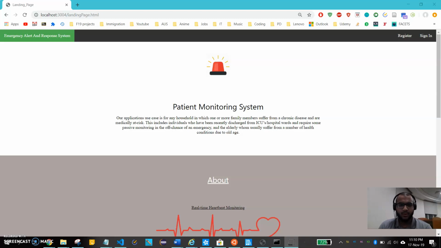So in the last phase, which was phase 2, we had completed the front end of our project, the emergency alert and response system. We had implemented the front end of our web interface and of our smartwatch application. And now in this next phase, phase 3, we've completed the back end. We've completed the back-end server and the database implementation.